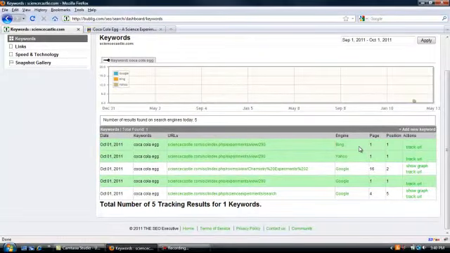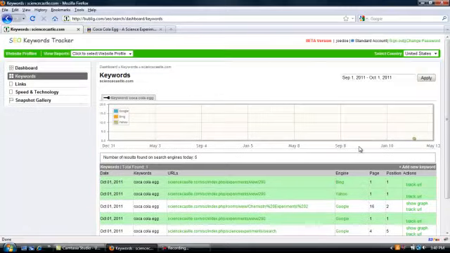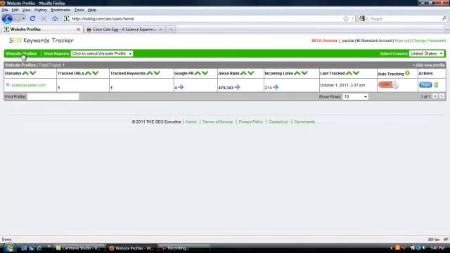If Joe would come back tomorrow and do the same operation again, then the graph would show data for 2 days and so on. Since this is not very convenient and time consuming, the tool also has a feature to automate the tracking of keywords and URLs. In order to do that, Joe goes back to the website profiles dashboard by clicking in the upper left corner.